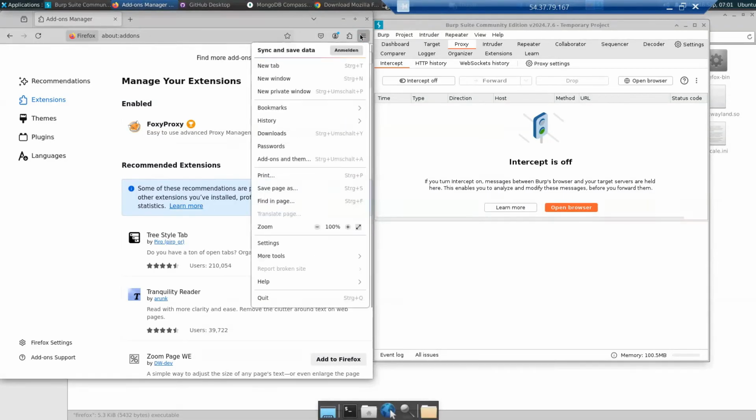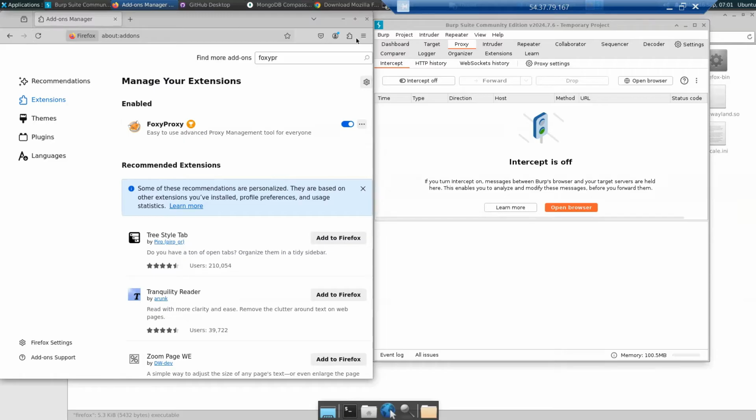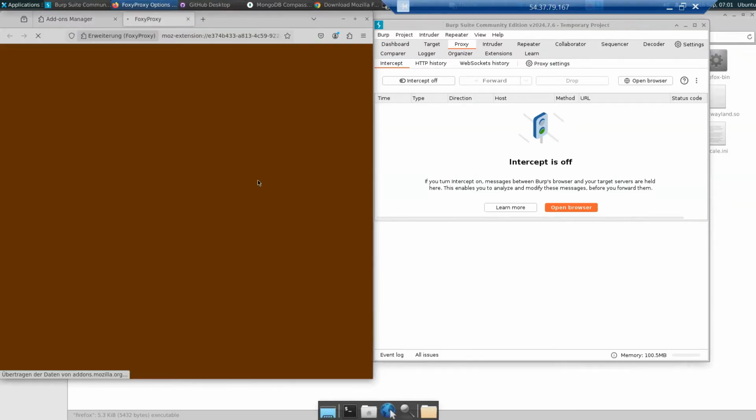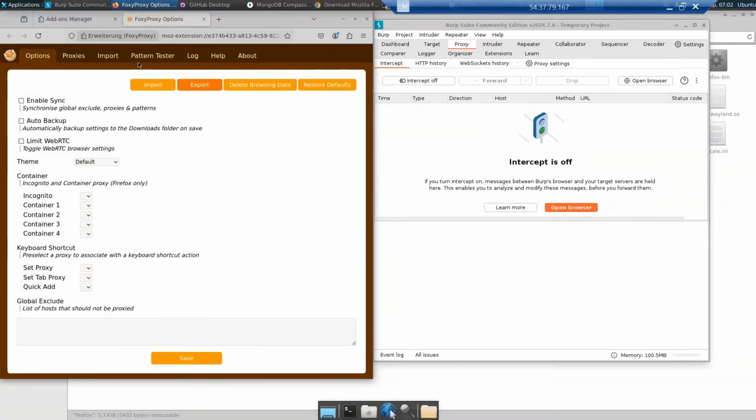Now we have to configure this. We'll click on the extensions again, then click on the Foxy Proxy extension and open it. Here, click on the options. Currently, you'll see it says disabled. So click on the options. Okay, done.